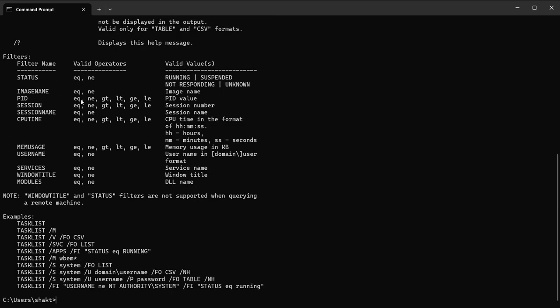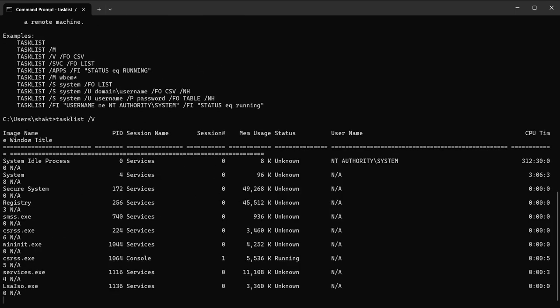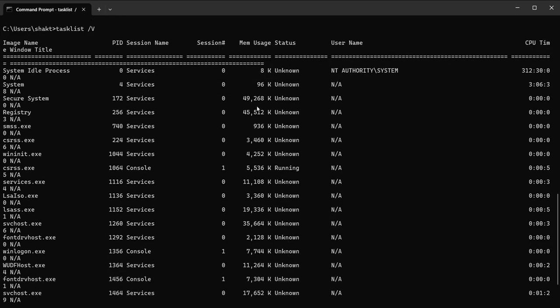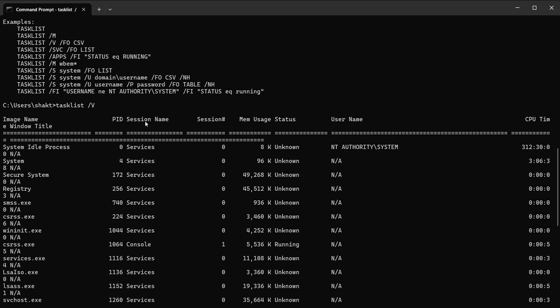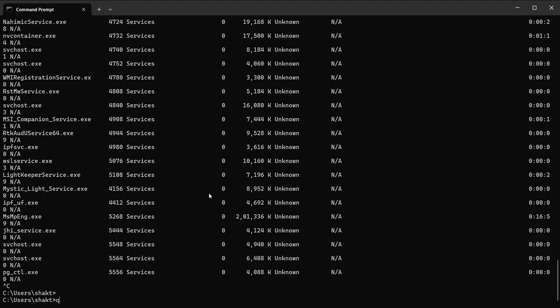So you can just write tasklist /v, where v stands for verbose. If you press enter here, it will give you the name of the process, the process ID, who is running it, what memory it is consuming, which user is authorized to it, and how much CPU time it is taking. It will be displayed in the form of verbose.